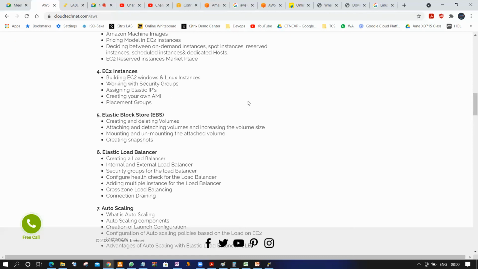So as of now guys, we have understood the EC2 Windows creation, Linux instance creation, and working with the security group. These two topics are completed. Okay. So now assigning an elastic IP address, and creating your own AMI. If we complete these two topics, module number 4 will be completed.